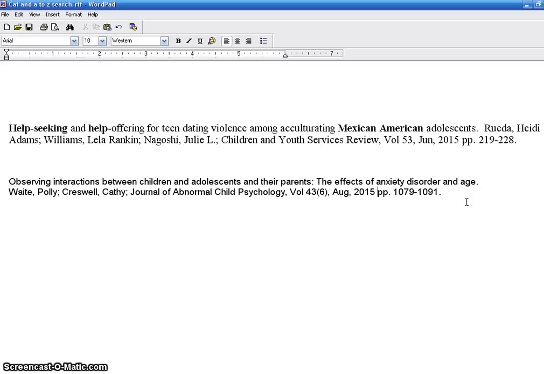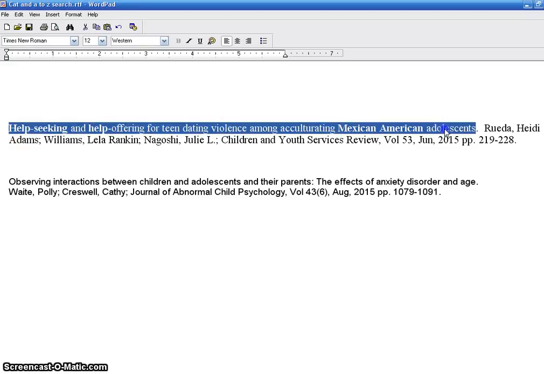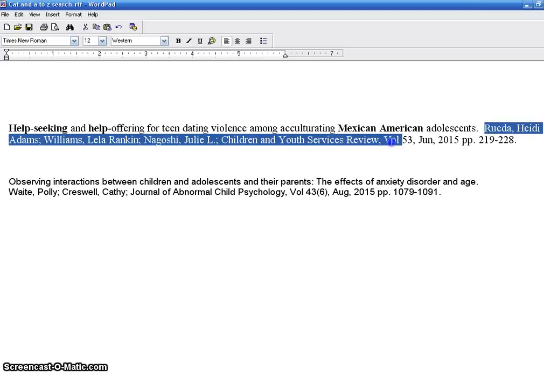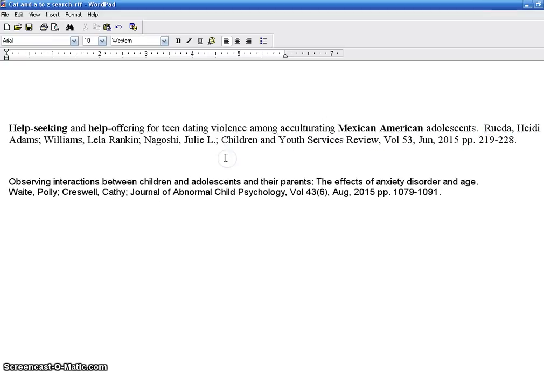This, of course, is not an APA citation. You see the title of the article first, and then the beginning of the names of the authors of the publication or study, and then you will see the name of the journal right here, Children and Youth Services Review, Volume 53, June 2015, and then the page numbers for that article.